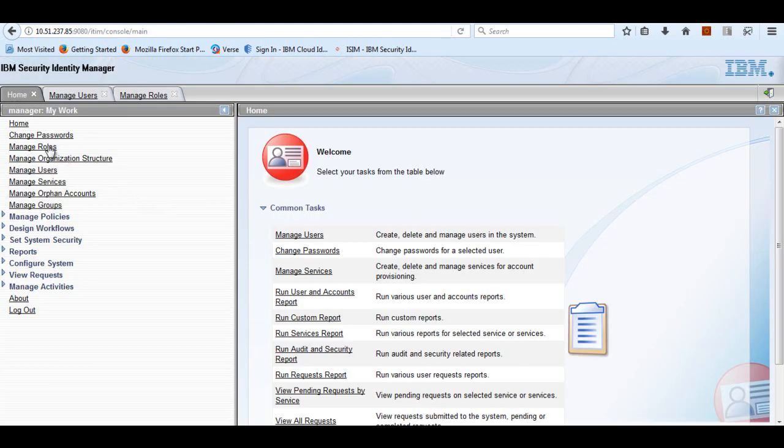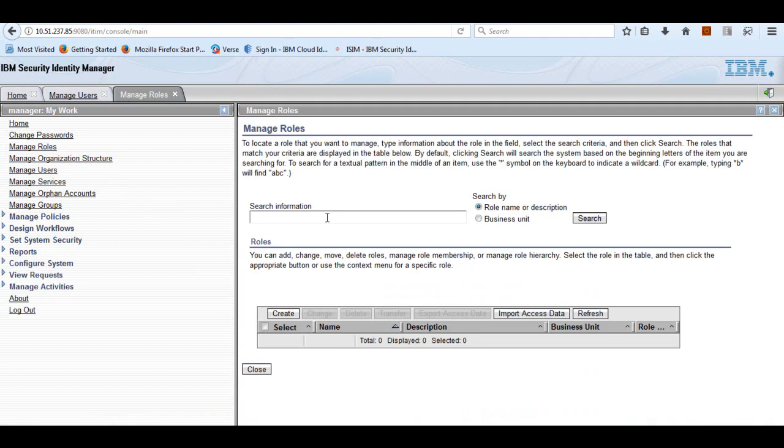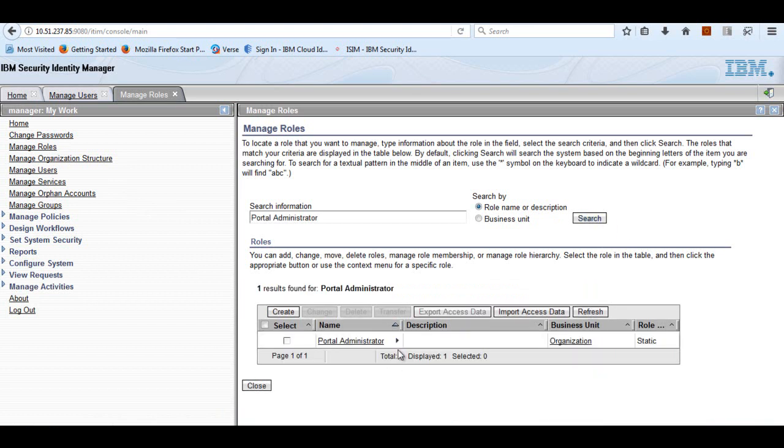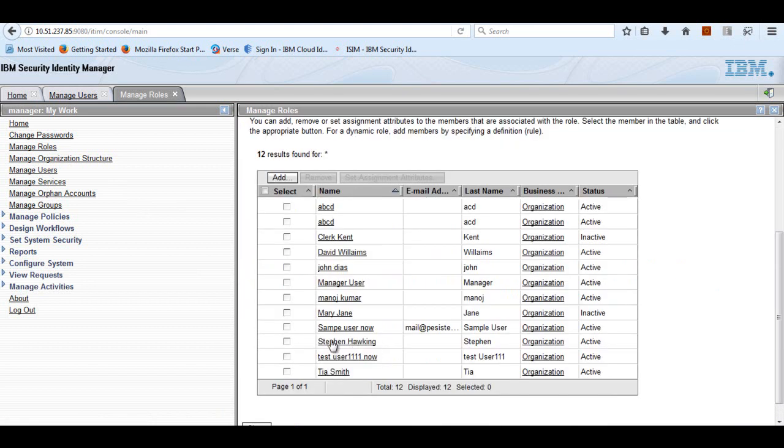Click on Manage Roles. Enter role name. Click Search. Hover on black arrow beside the role name. Select Manage User Members. Click on Search. Now we will be able to see new member added in the role.